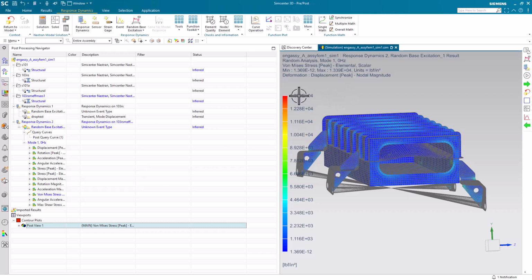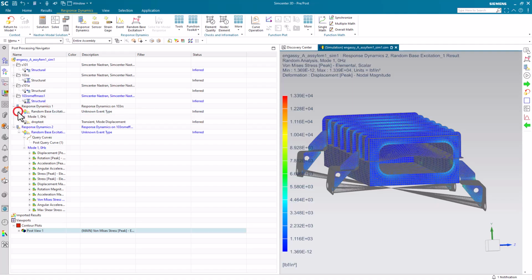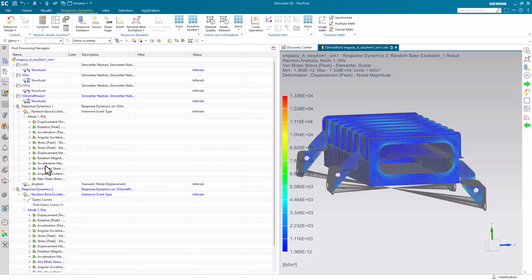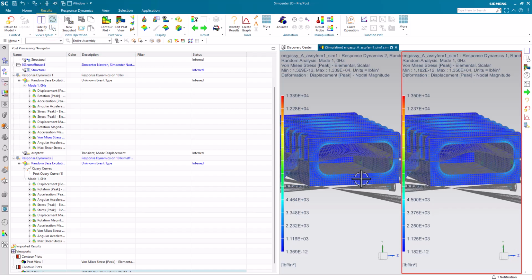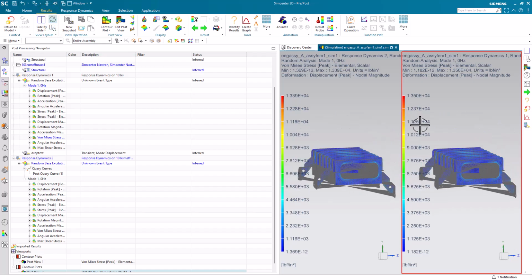So here if we look at our VM stress, we can see we've got about 13.4 KSI. If we compare that to our original result that had the full 123 modes, we can see that the results differ by less than 1%. And that's how to reduce the size of your Nastran OP2 file when running a Solution 103 response simulation on a structure with a large number of modes using the MEFFMASS output request.